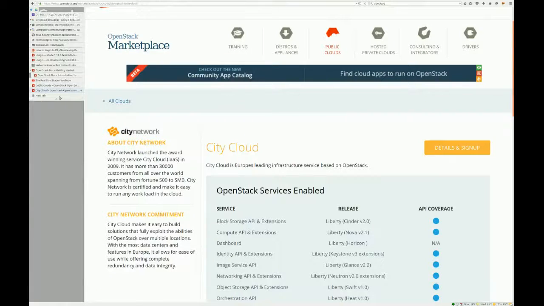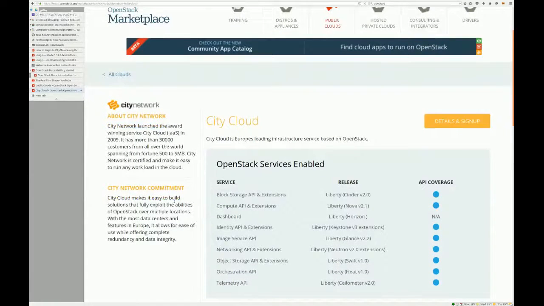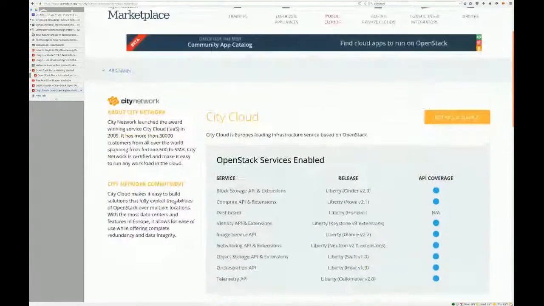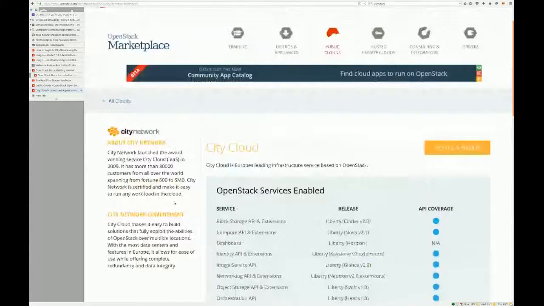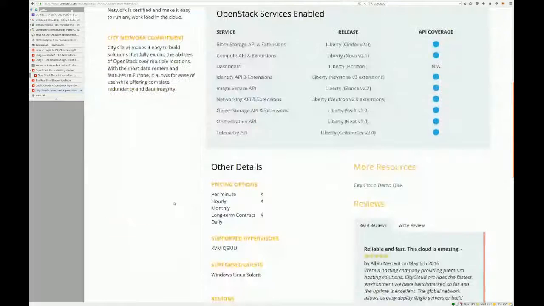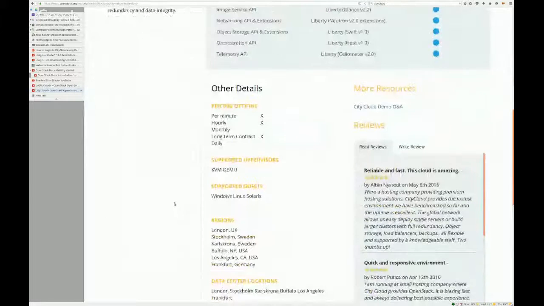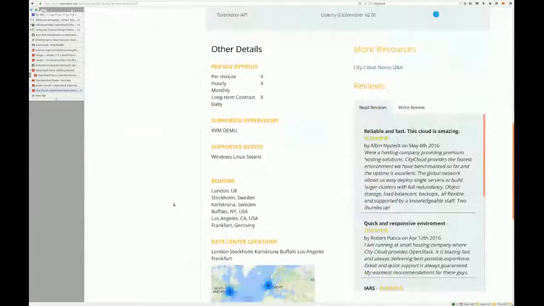One of the nice things about OpenStack around the world. And of course, Peter, you are representing CityCloud. Do you want to tell us a little bit about CityCloud? Yep, the company is called City Network, and we have an OpenStack-based service that is called CityCloud that we offer to our customers from a variety of small private companies up to big enterprises.